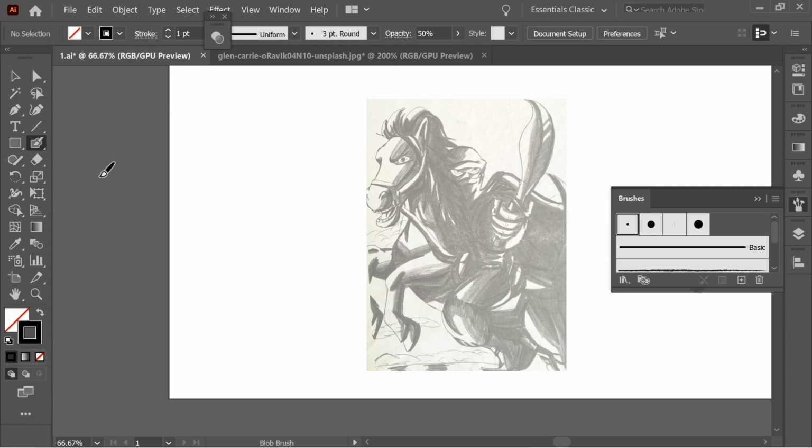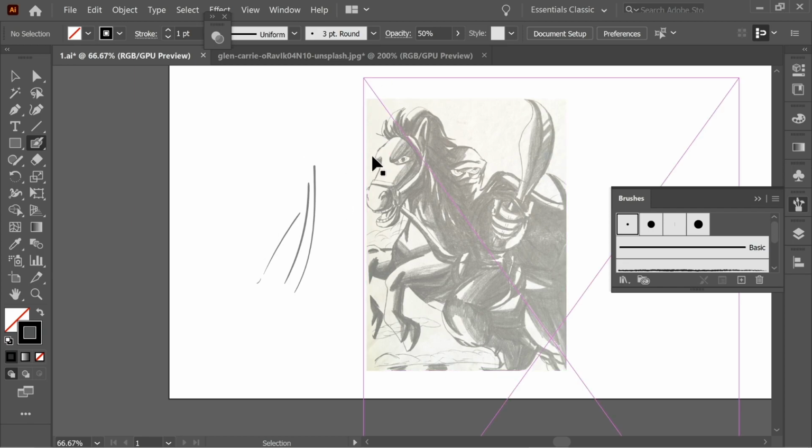Okay, and then when you draw, it's gonna be thin to thick, and that's what pressure is. If you add so much pressure on it, it will be very thick, and if you don't add pressure, it's gonna be very thin. Okay, and that's how we're gonna start.